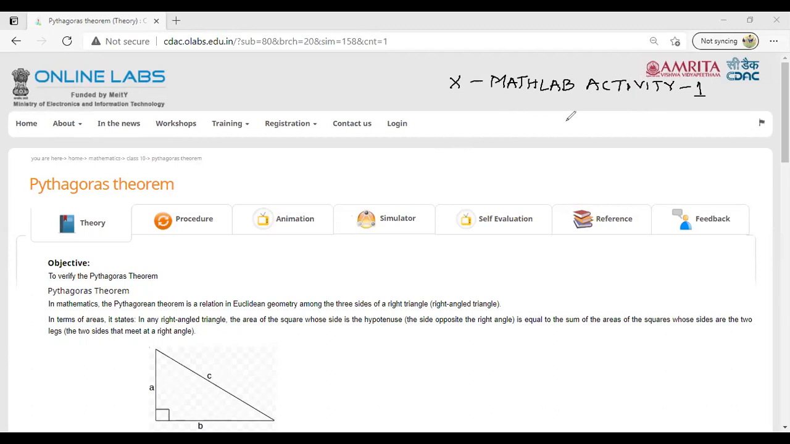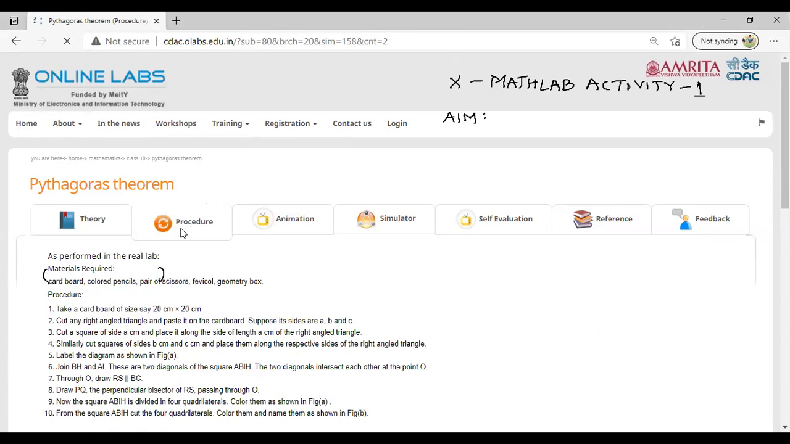Okay. Then you will write the aim. Aim is this one, to verify the Pythagoras theorem. This is your aim. Okay. After aim, you will go to procedure. Here you will find materials required. After aim, you will write materials required.